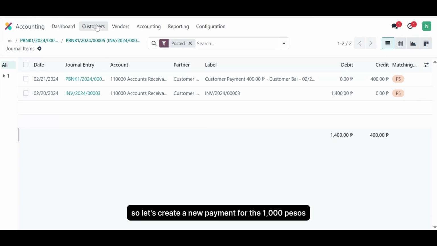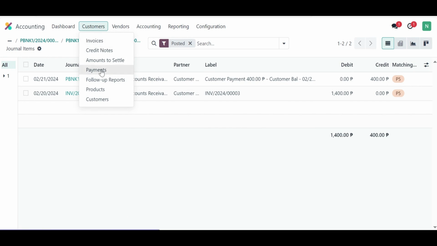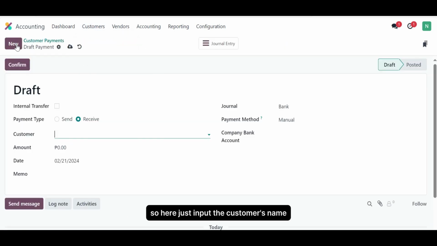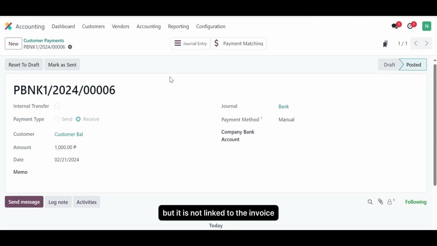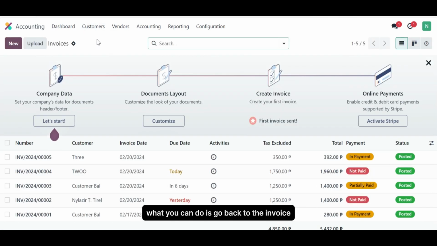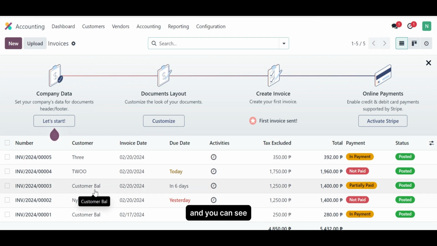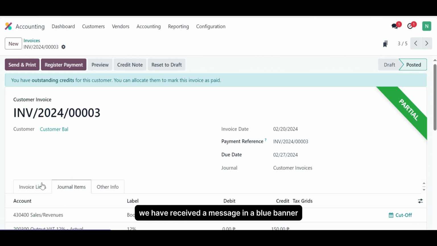So let's create a new payment for the 1,000 pesos. From the customer's menu, go to payment and click create. So here, just input the customer's name and for the amount, 1,000 pesos, and save. We already received the payment but it is not linked to the invoice. If you have this kind of unreconciled payment, what you can do is go back to the invoice and you can see we have received a message in a blue banner.